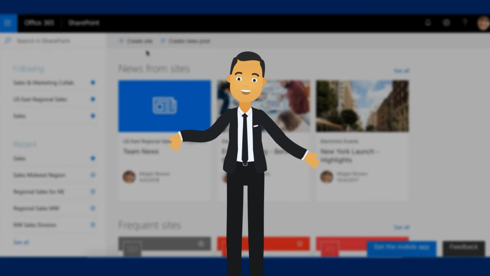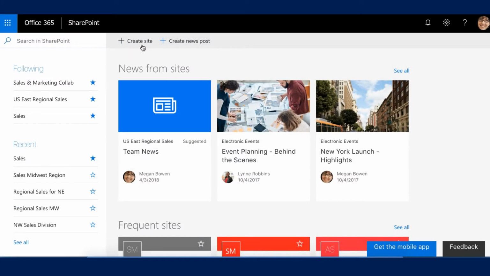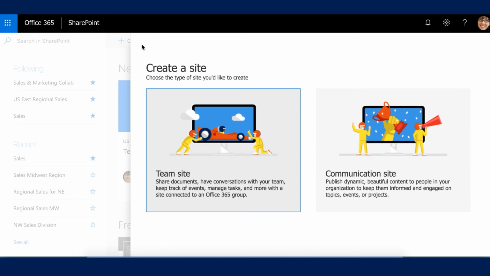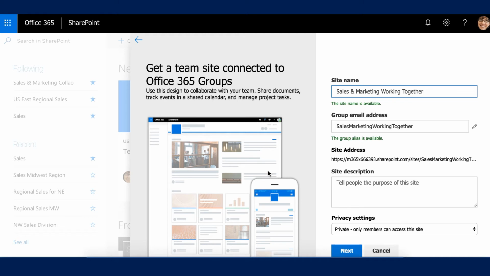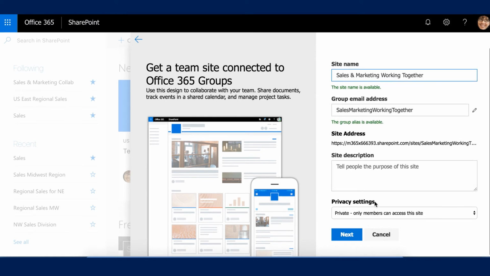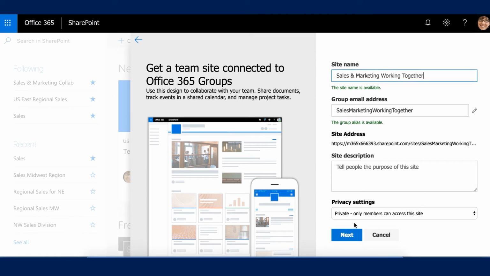Now here's how you do this. You simply have to press this button that says create a site. Now create the type of site you'd like. I'm going to create a team site with my marketing group. Now I'll be prompted to give the site a name, which I'll do right now. Once this is done, I can give the site a description and set the privacy settings. I'm going to leave the privacy settings as private, where only people I invite can access this site.